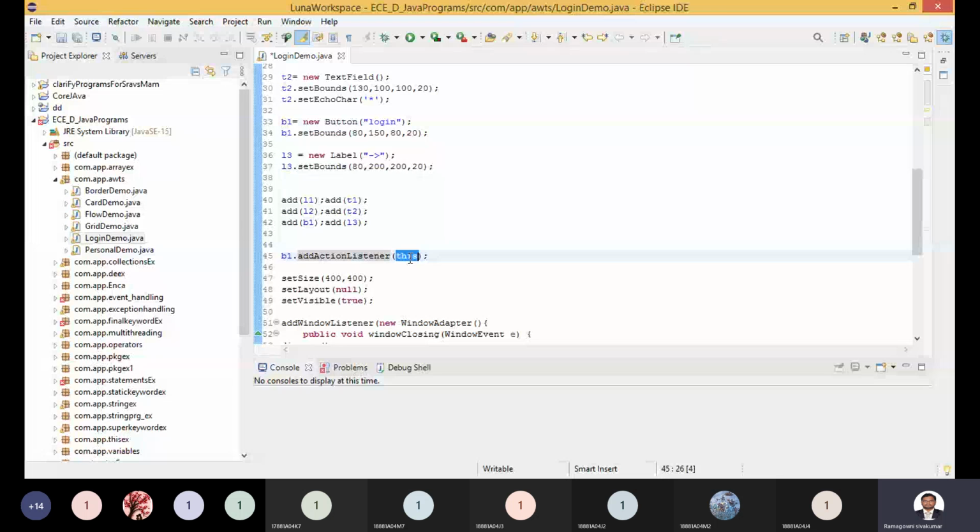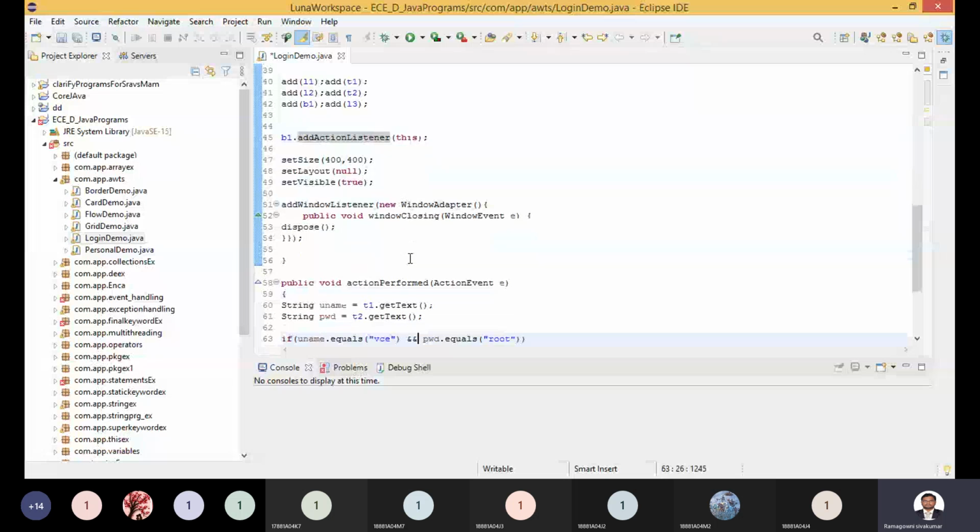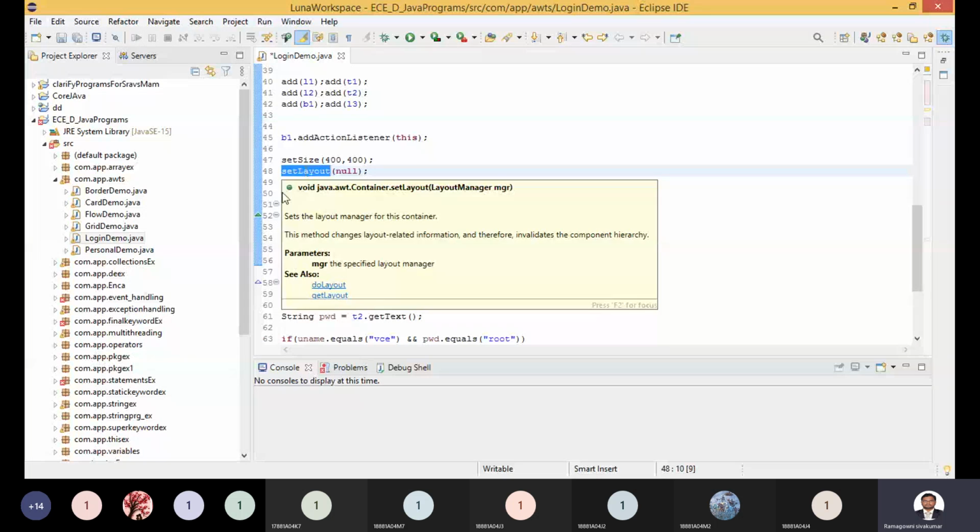So it is performing action on the button. Okay, so clicking and releasing, right? So for this we used it here. Then set the size, set the layout to null, and set visible true.